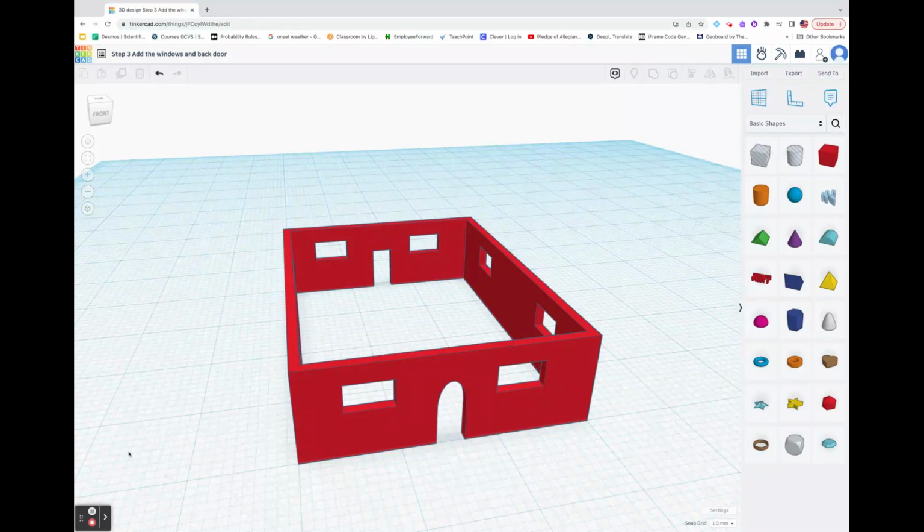We are building a house on Tinkercad. We started with a box, a solid box. We made it 30 by 40. I'm picturing 30 feet by 40 feet. We made the walls of the house by making a hollow box to fit inside of it.